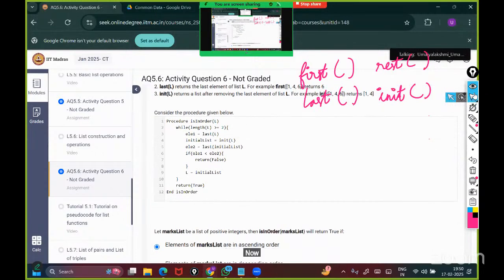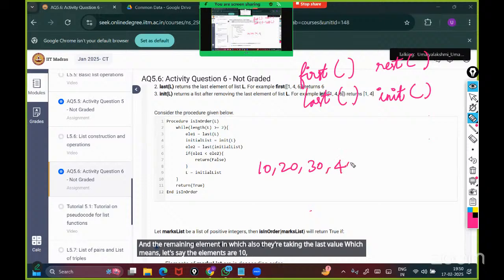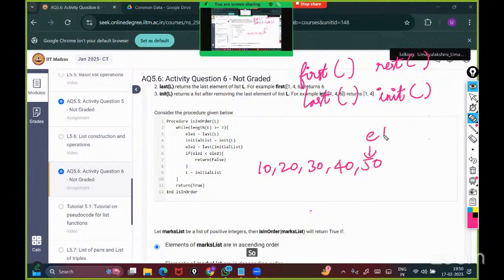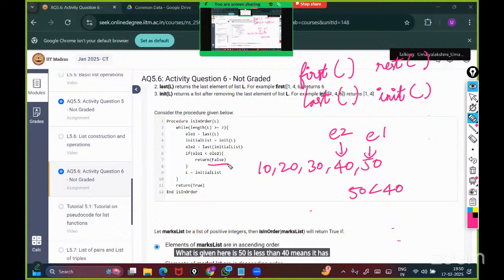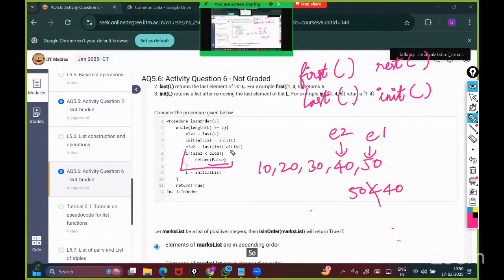Now, until the element is greater than 2, they are taking the last element and the remaining elements, in which also they are taking the last value. Let's say the elements are 10, 20, 30, 40, and 50. So, this is element 1 and this is element 2. Now, I'm comparing what is given here: 50 is less than 40 means it has to return false. Is this condition true? False. So will it return the value? No. So if it is in ascending order, it will never be false. Am I right, people? Correct. Ascending order. Is this thing clear?